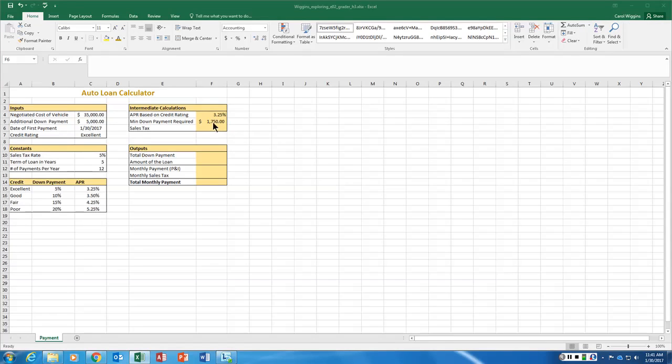So we have the minimum down payment that's required. Again, let's test this VLOOKUP function. If I type in poor, you notice I went up to a $7,000 down payment because it's 20% of this $35,000. So you know that your VLOOKUP function is working properly. Okay, so I'm going to put it back to excellent.